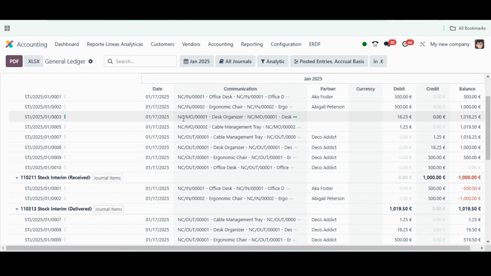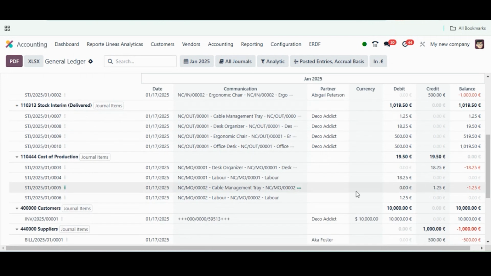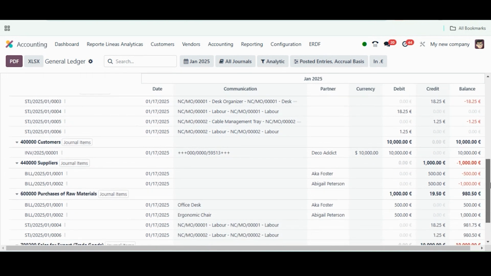Then we have our stock valuation account for our MO, which we have manufactured in our inventory, and then we have moved these components, or say we have delivered these components to our customer. Then we have the stock received, which I have shown you above only, and the stock delivered. Both are shown here in detail in both these accounts. Then we have our cost of production, where you can see the MO for a desk organizer. Here we have a labor which we have added in our work center.